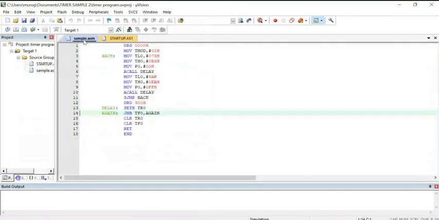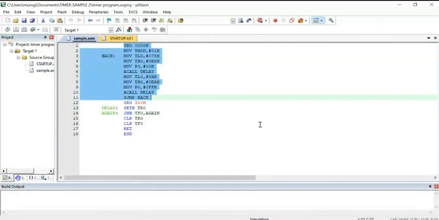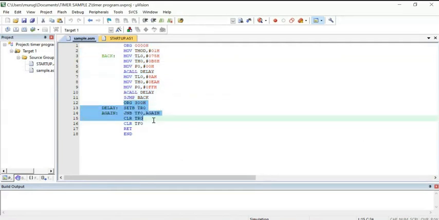Let's check first. Correct, no? So this is the program. Whatever I have written here, the same thing I have typed here. So this is your main program. This is your subroutine, subprograms.